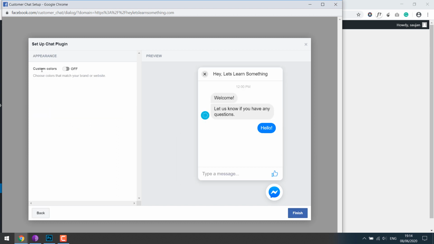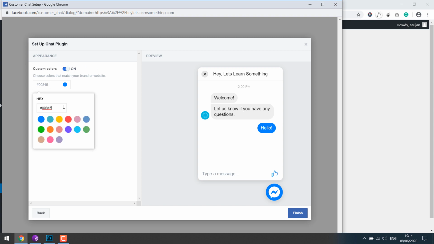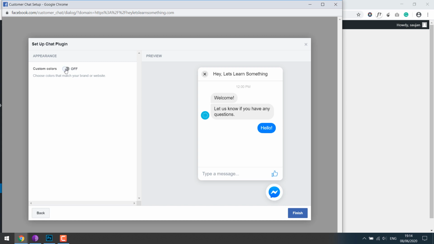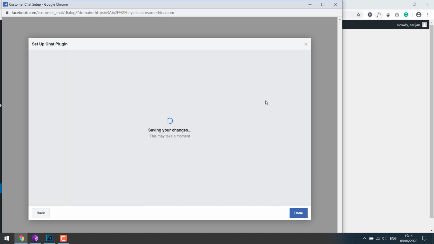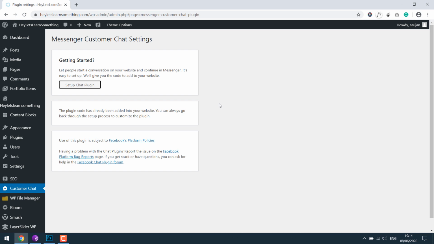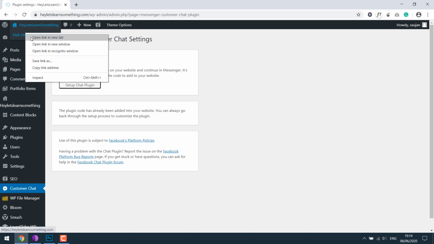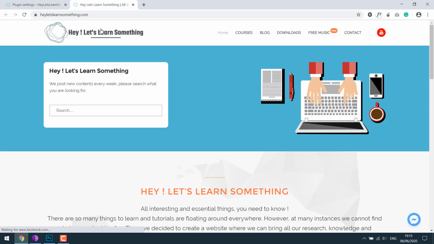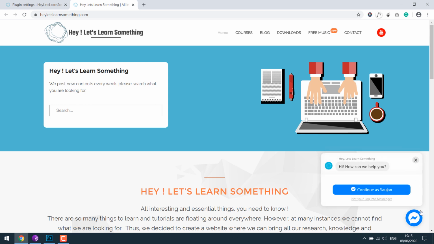You can also customize colors. Click here and choose the color you want. Basically anything you like. I will go with the default color for now. And finish. And then done. Now if I open the website, as you can see, there's the Facebook chat.